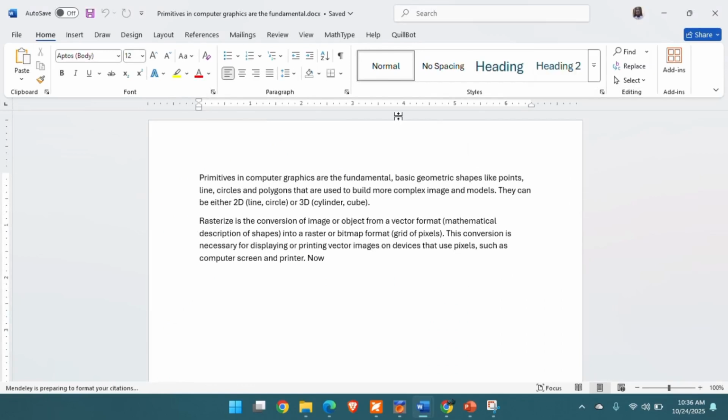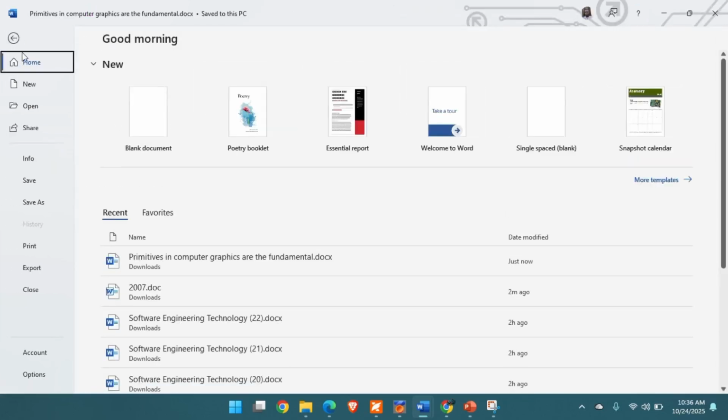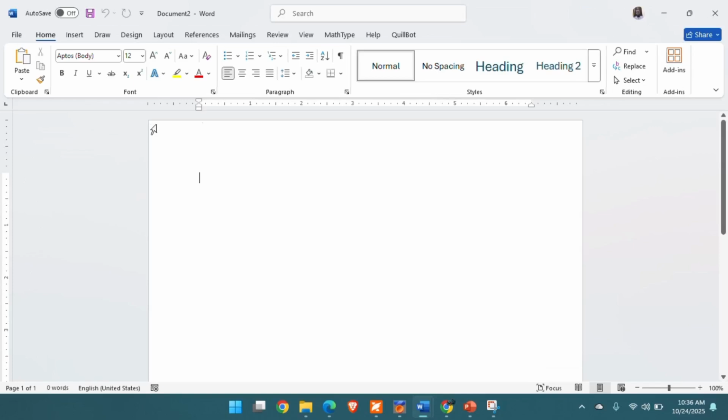So you're already working on this document, but you want to start a new project from a blank document. What do you do? You click on File and you go to the backstage and you can see blank document here. You click on it and it will open a new blank document.